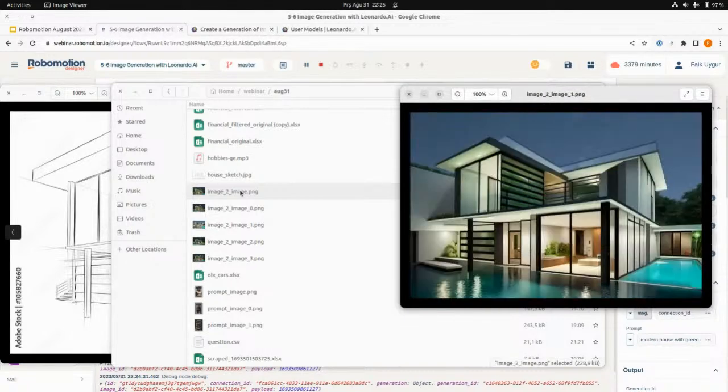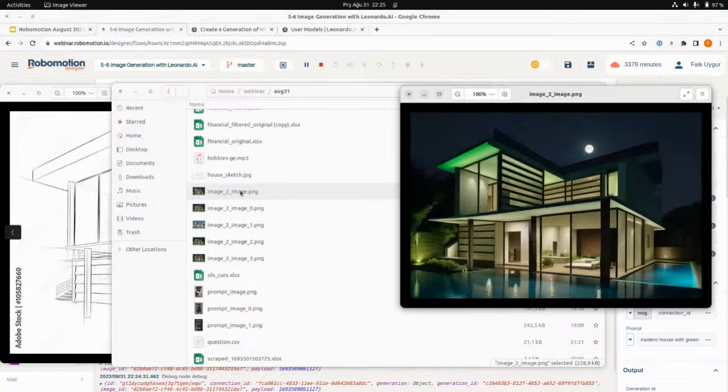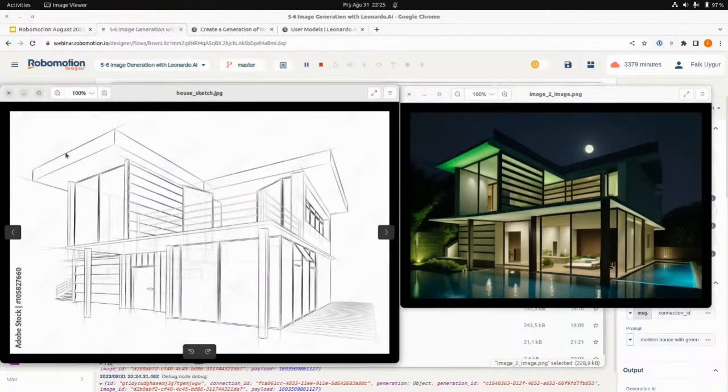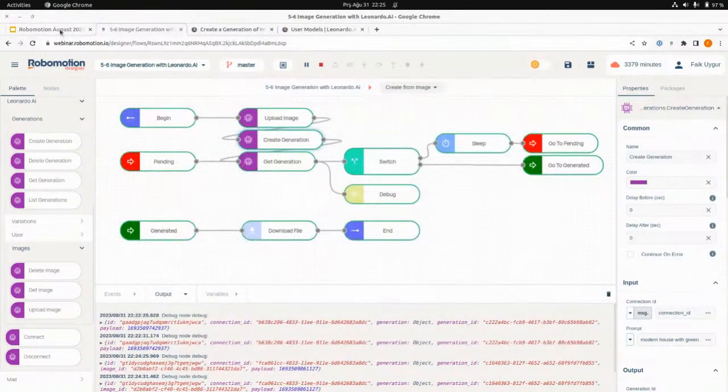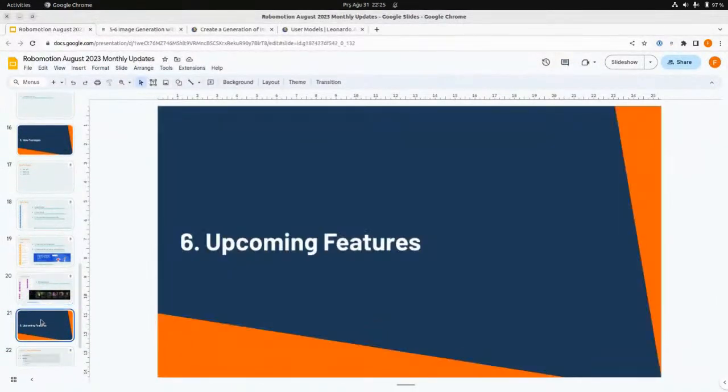So out of a sketch, you can generate, and you can also use this with people. I actually saw this on LinkedIn today. Someone used a sketch to generate a model from that sketch. So we used this sketch to create a house. It is really cool. And I think that's all for today.